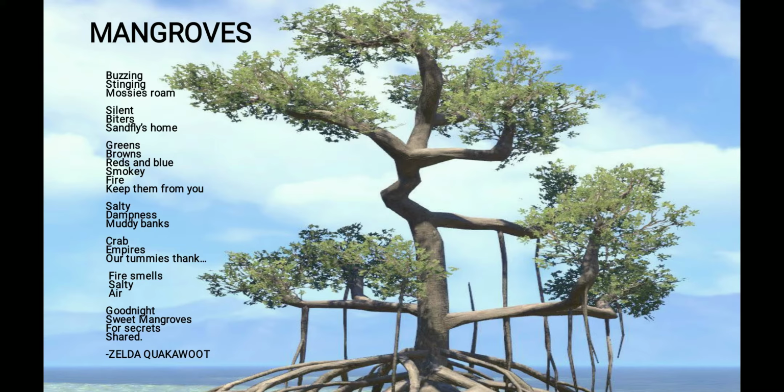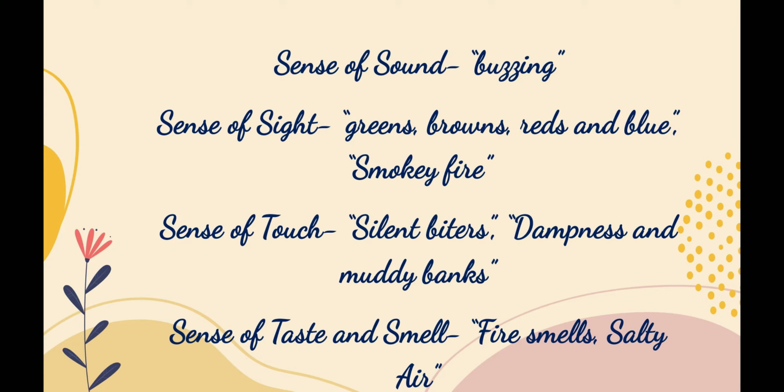Here in this poem, the poet is expressing her experience in the muddy and damp mangrove forest, where there are mosquitoes. Mosquitoes here are referred to as mozzies. So, she talks about the mosquitoes roaming around, biting her silently, and how the colorful smoke from the fire is helping to keep the mosquitoes away. The smell from the smoky fire is creating a salty air which the poet can taste and smell. We can see how the poet has made use of all the different senses.